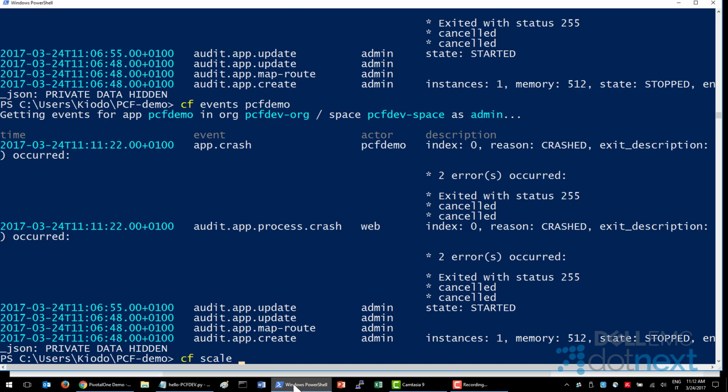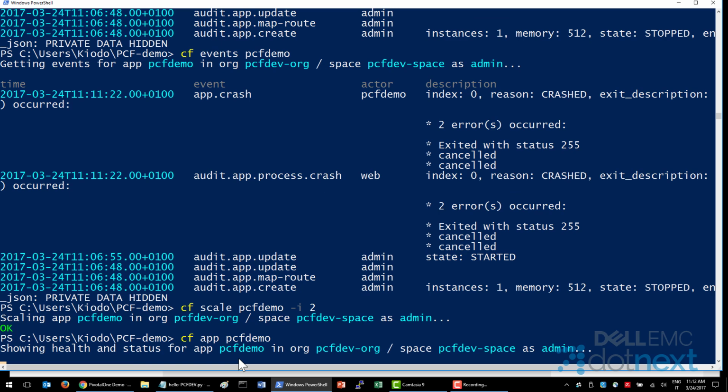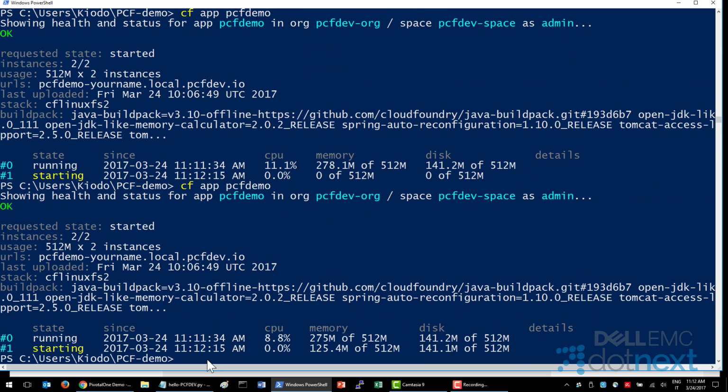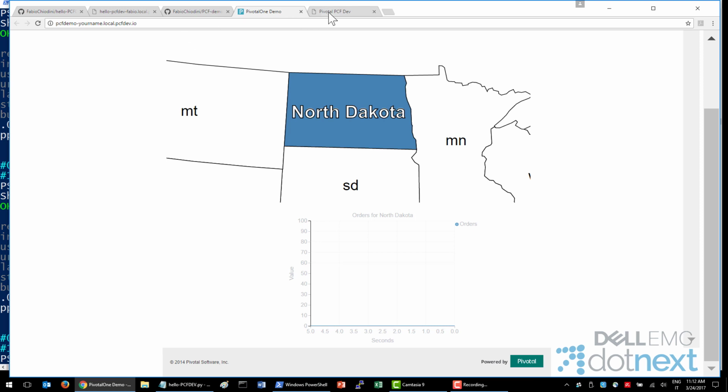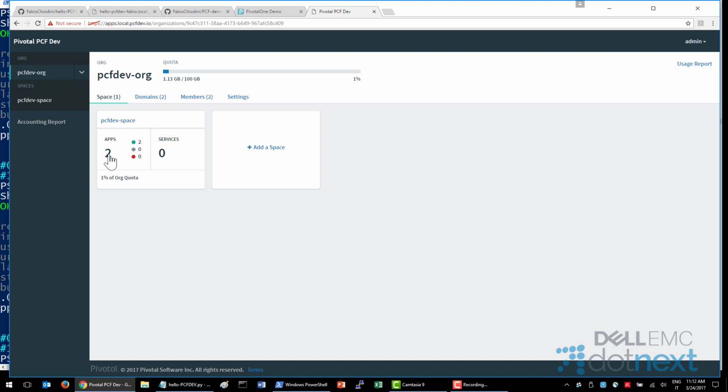I can also scale my application, and scaling an application is very easy because the platform takes care of all the steps for me. So I do CF scale, name of the application, minus i number of instances, and immediately my application will be scaled, the load balancer will be updated, and the logs will be collected from all instances, so the platform will do all the heavy lifting for me. As you can see, the second instance is starting. As soon as it is started, it will be available for my users and balanced by the load balancer.